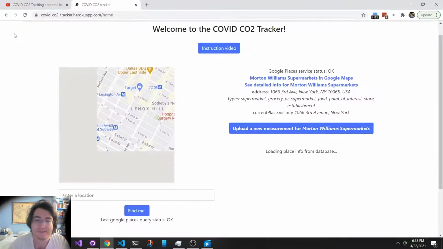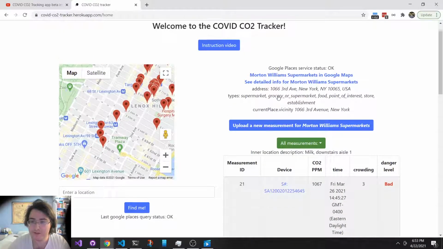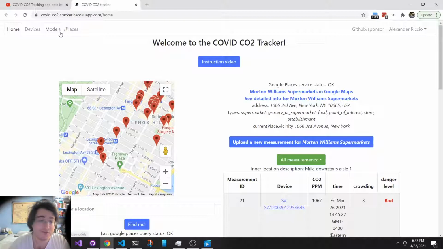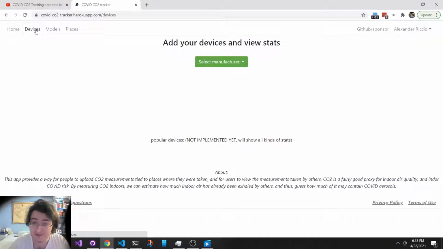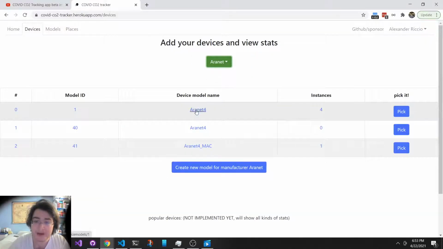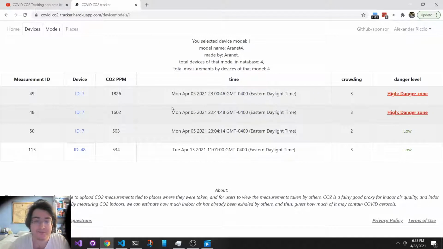Alrighty. Now, that measurement that we just created should be gone now. Good. And you can also view measurements that other devices, and devices that belong to other people, have recorded. So Aeronet 4 is a pretty popular device, so we're going to click on it, and it's going to bring up the four known measurements of that device in the database.